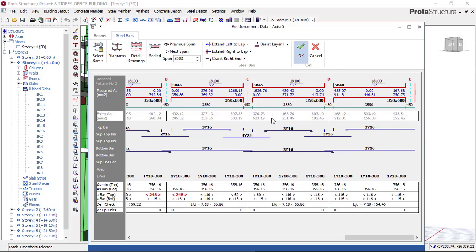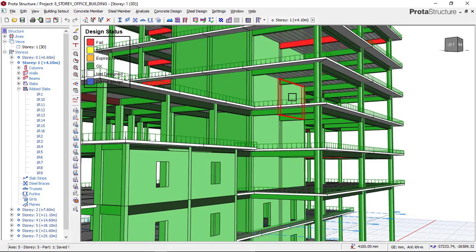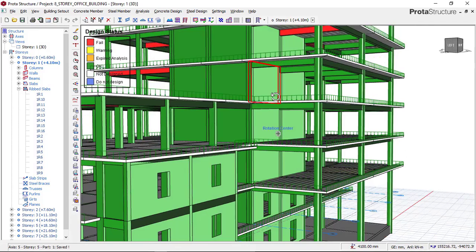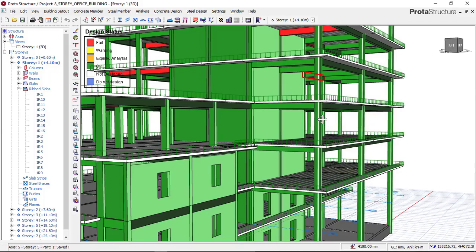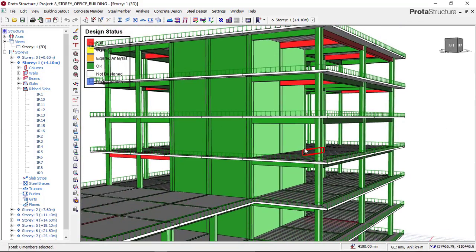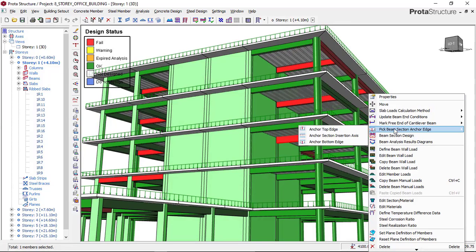So you can see how we are doing this to check all our members one after the other, on the ones that are showing red color, which are failure members. Right now I'll click aside and then scroll down to check on other ones also. Let me check on this place. I can see that we have a failure here, so I click on this, right click and then say beam section design.